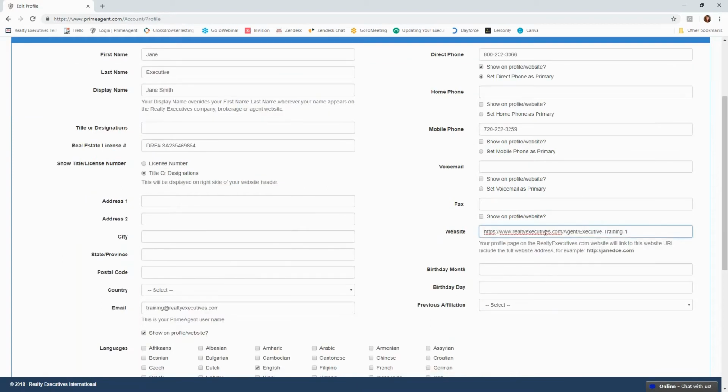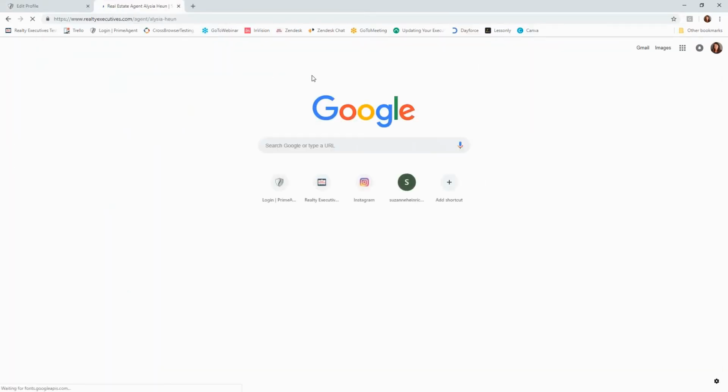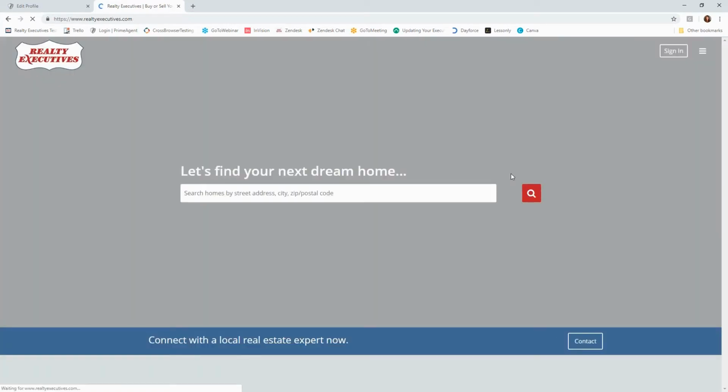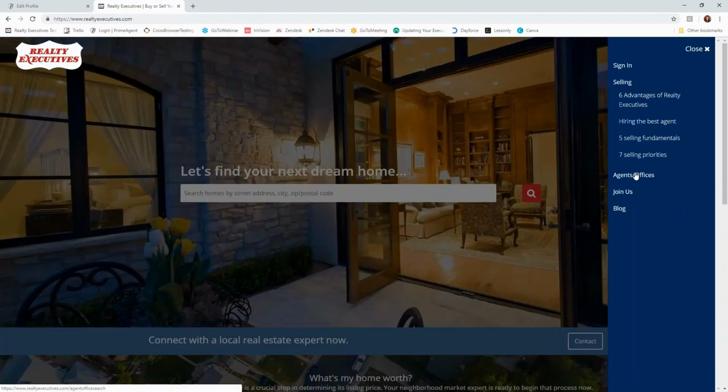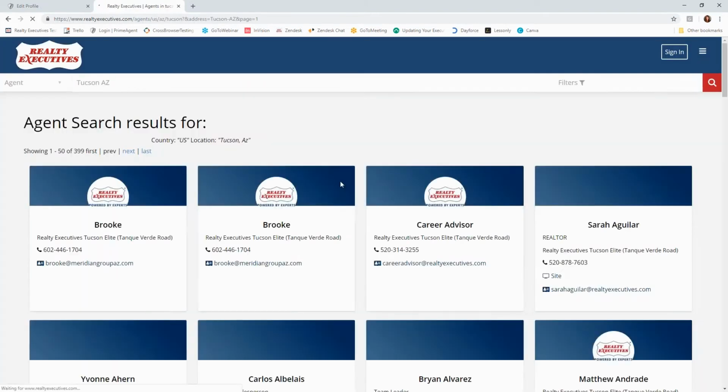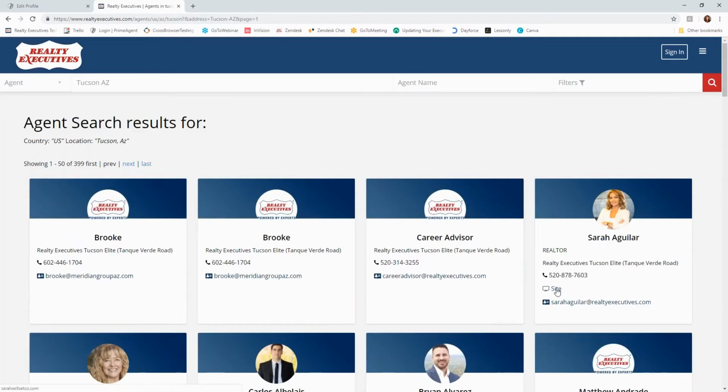So if you're using a Realty Executives website or you're using a website from a different company, just make sure that this address is here so that when people go to find information about you, if they go to realtyexecutives.com, they use the agent search feature. So make sure that site's filled in, because see right here, it says site. That is how they'll go directly to your website.